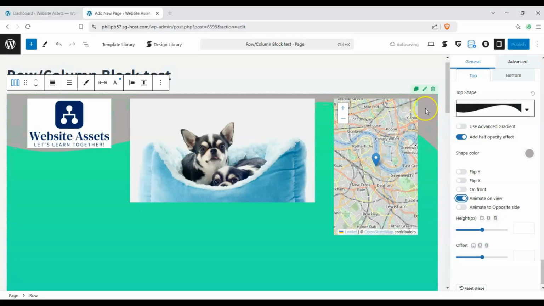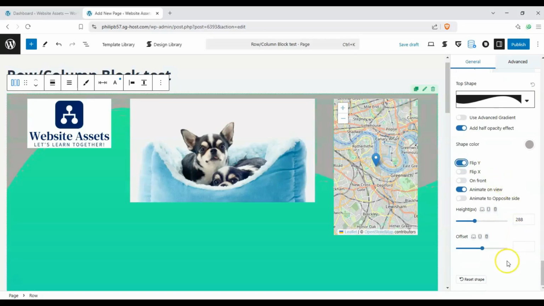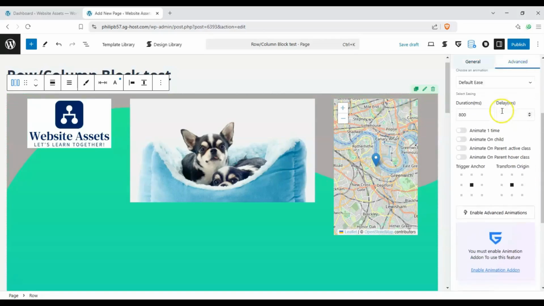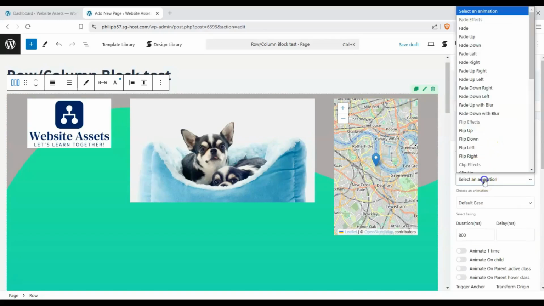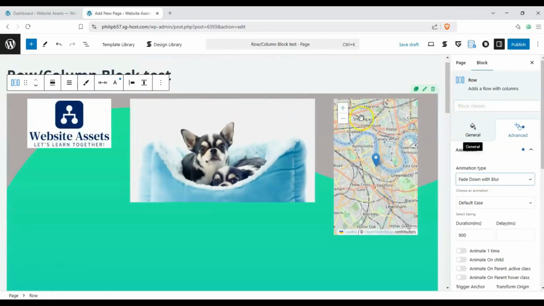We can also add an animation to it. Also change the offset. We can put it on the front of all of these, which I would advise against. We can also flip it on X and Y. Okay. And we can also add an animation to this whole thing. So if I wanted to animate this, there you go.